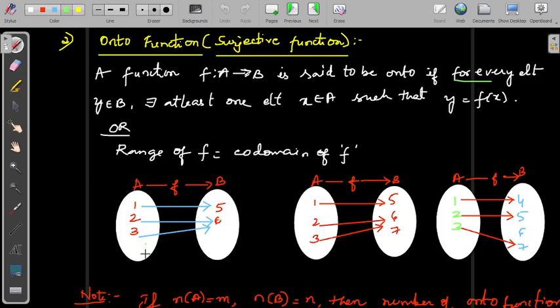See, for example, let us consider the first arrow diagram. 1 goes to 5, 2 goes to 6, and 3 goes to 6. Here every element in the codomain has at least one pre-image. 5 has the pre-image 1, 6 has two pre-images 2 and 3, but the requirement is at least one pre-image in the domain. That is satisfied, hence this function is onto. Or else, the range of this function is 5, 6, which is equal to the codomain of the function, hence it is onto.